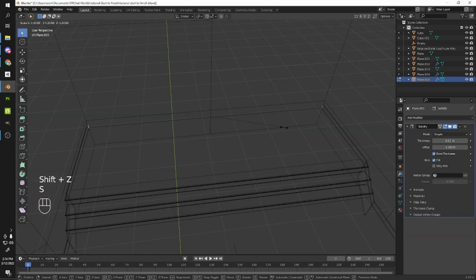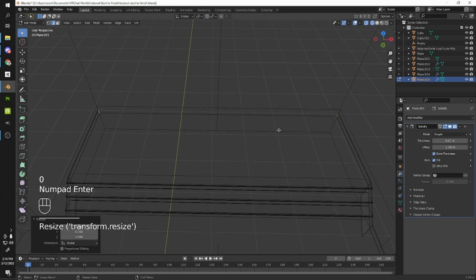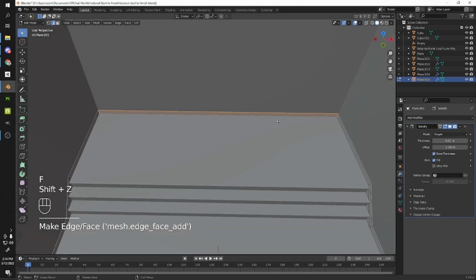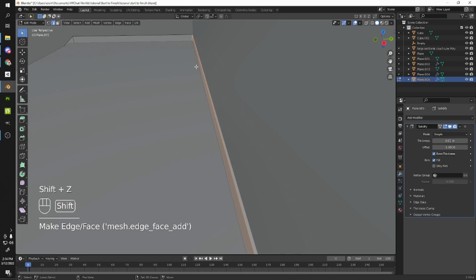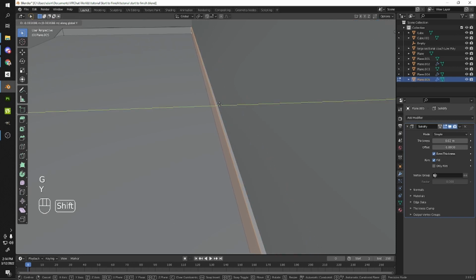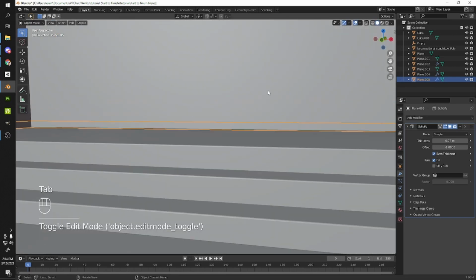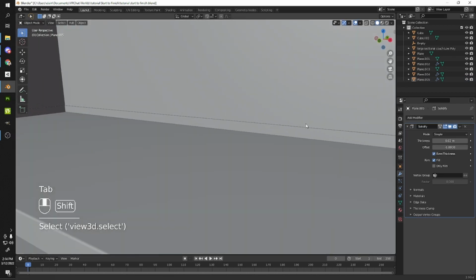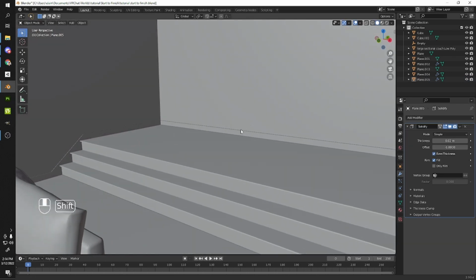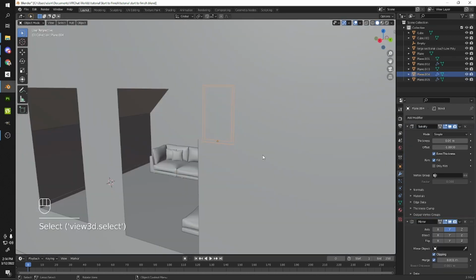Select both those edges, scale on the Y-axis, 0 to make sure it's in the same spot. Then I'm going to press F again to fill, and now this goes all the way over there. Now I'm just going to move it on the Y-axis to make sure it hits this wall here. And there we go, we have a wall trim. And now let's do the roof.